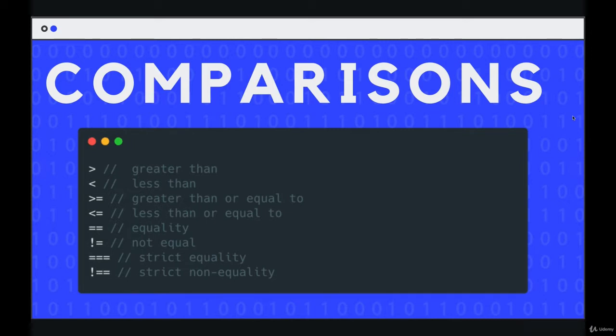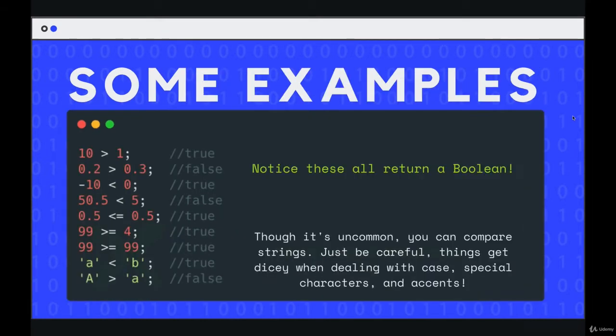So this is a list of the different comparison operations we have in JavaScript. There's quite a few, but there's a lot of overlap. And we're going to skip over the bottom four. Those all have to do with equality, not equality, strict equality, strict non-equality. We're just going to focus on the first four, greater than, less than, greater than or equal to, and less than or equal to. So let's play around with them. I'll show you a couple of examples.